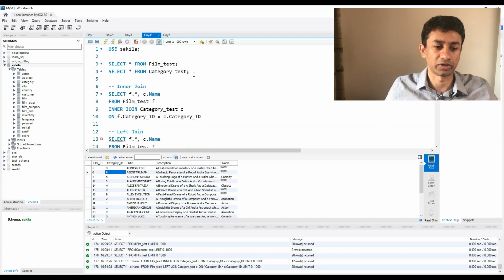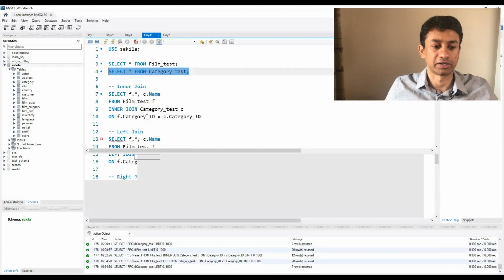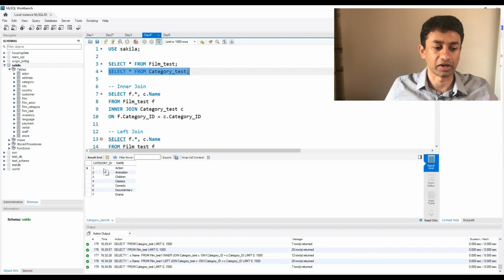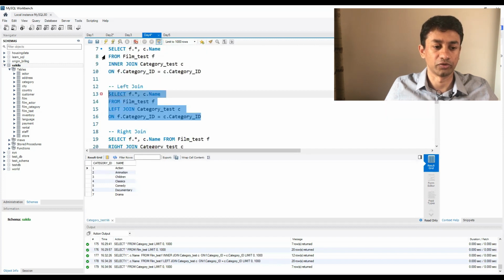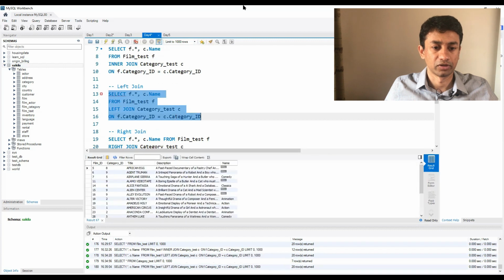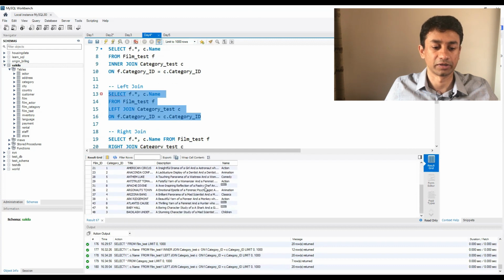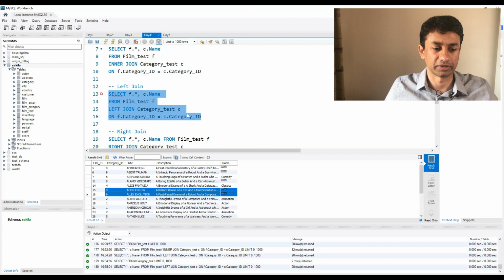So let me show you the category_test. If you see in this table, it has category ID from 1 to 7 and nothing else. So that's why, if you see in this particular table here, whenever the category ID is 8 or 9, it's null. Here in this case it is null because the category ID is 9. In these two cases as well, it is null because category ID is 9. So that's how left join would work.